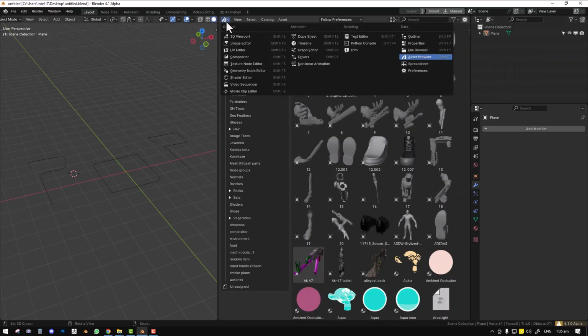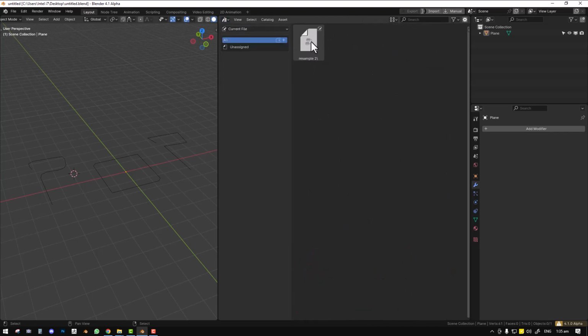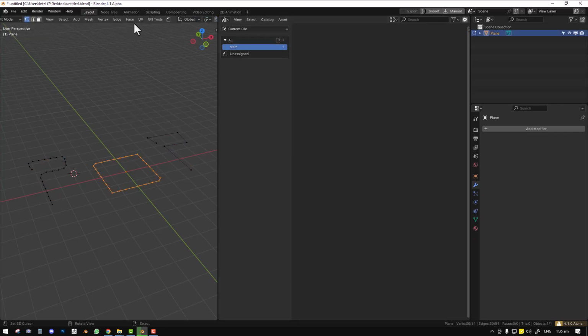After you're done marking it as asset, you want to come to the asset browser right here, and we want to go to current file. So you can notice we have this resample right here. So what we want to do is to create a new category, and let's call this test. If we go to my old example, we can notice here we have GN tools. So this is one I created. So we want to be able to get something like this.